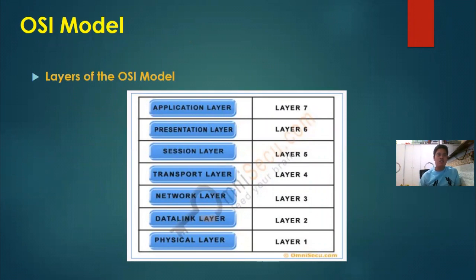Now this is the OSI model. It has seven layers. The first one is the physical layer, then the data link layer, network layer, transport layer, session layer, presentation layer, and application layer.